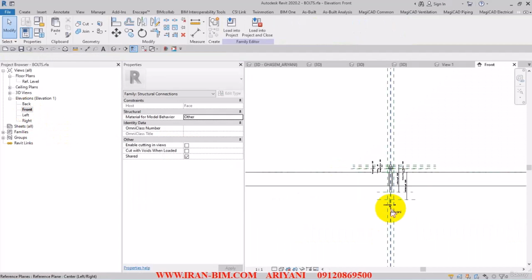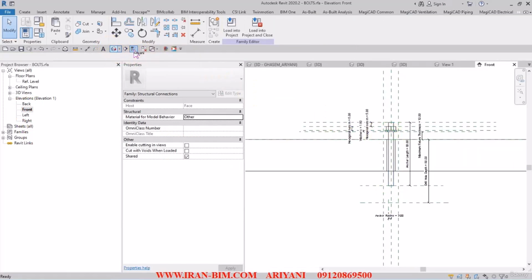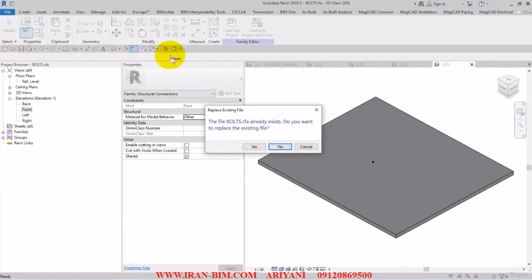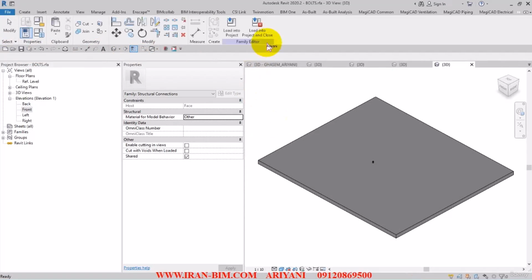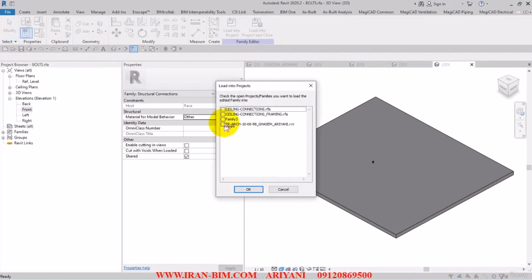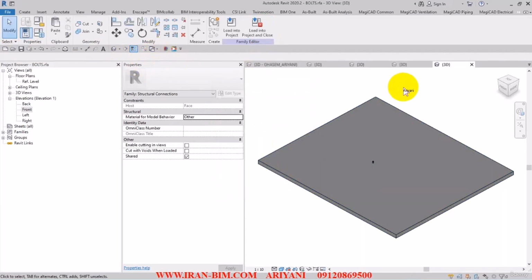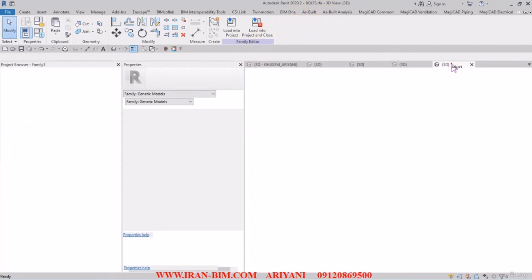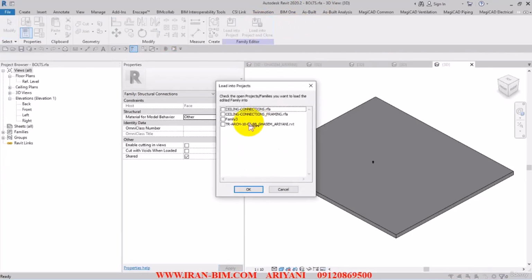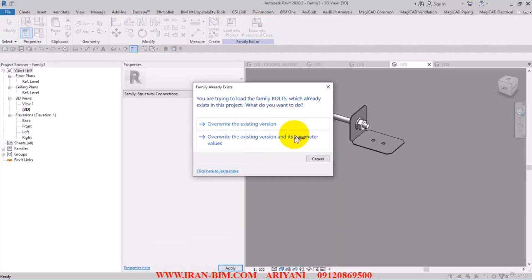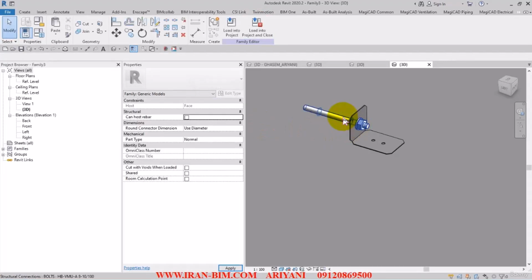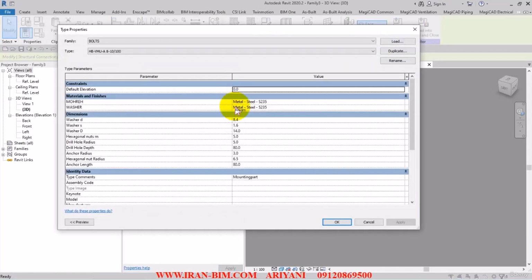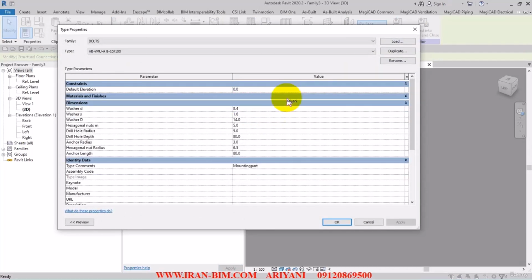Then we go to the front view. Now this all just looks fine for now, so let's save it. Alright, then we want to load and close into, let's see which family. It's the third family, so let's open this up and put it under the third family and then OK. Over right here, then I'll select the bolts and open up the edit type.